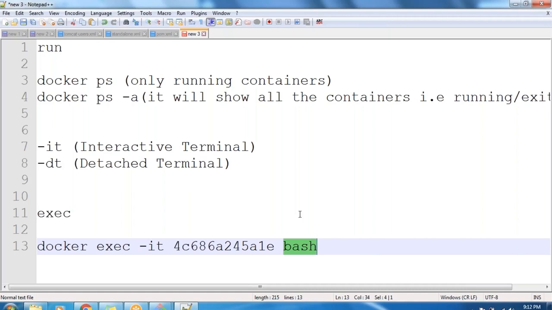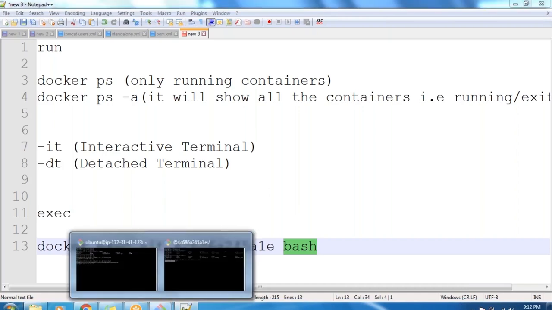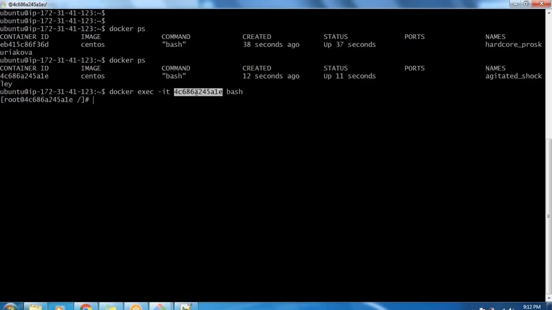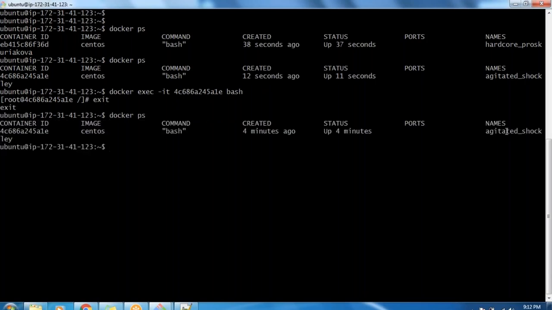When you exit, the container will be running in the backend only. You need not do anything extra. Right now you can see the container which is running in the backend. This is the one. Right now I have logged in here, so I will exit from this. Even though I exit here, the container is still in the backend. See here.